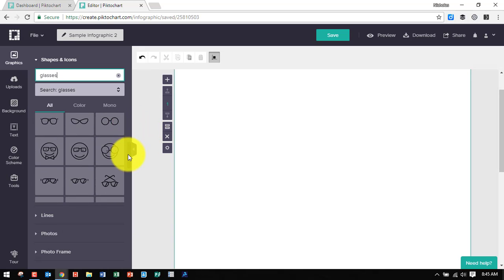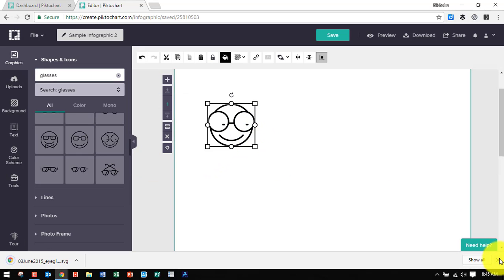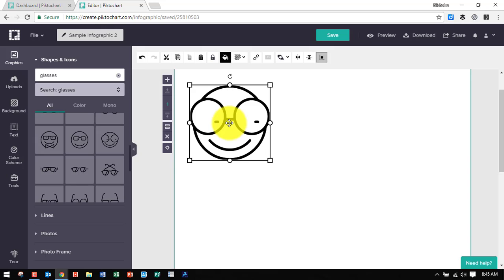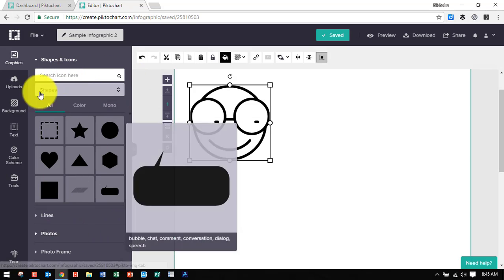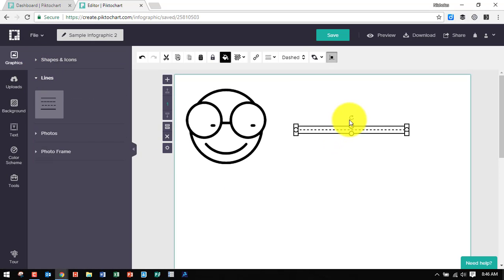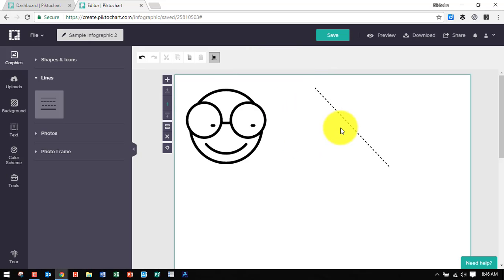If you want to see more, you can just drag this down. Then you just drag and drop onto your infographic. You can resize that and move it around. And you can filter your search whether you want to see all of those icons, only the color ones, or the mono options. When you want more, click the X and continue to search. Next, under graphics, you can insert lines into your infographic. So you can add a line, grab this arrow to rotate it, and change its appearance and width using the tools here at the top.